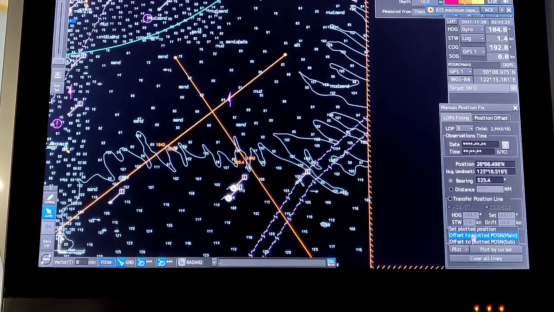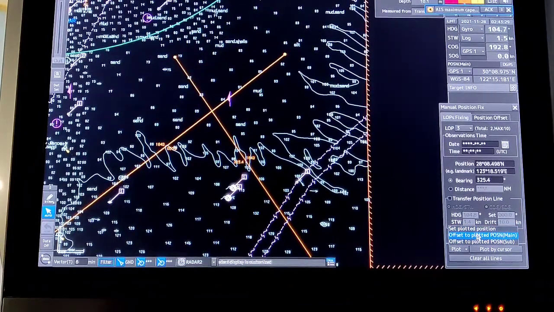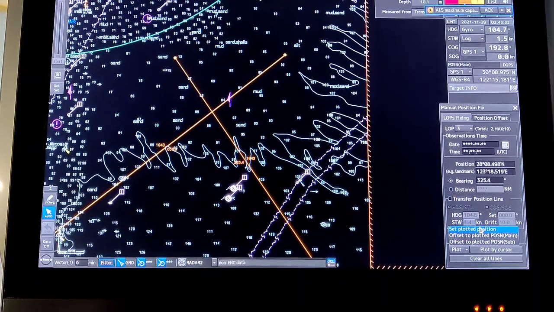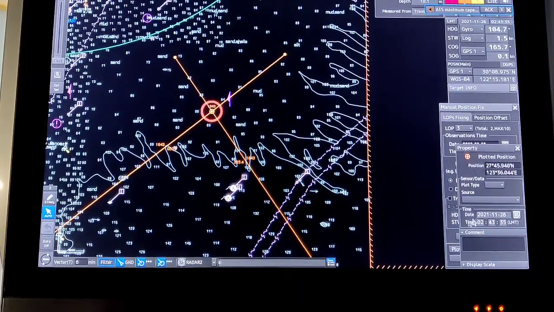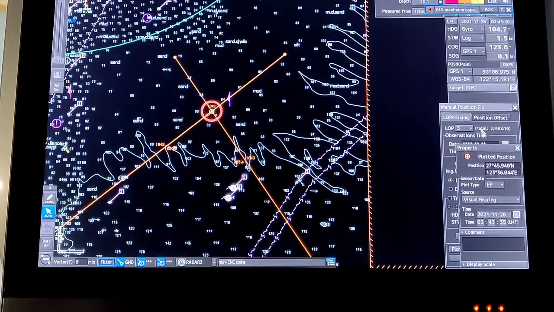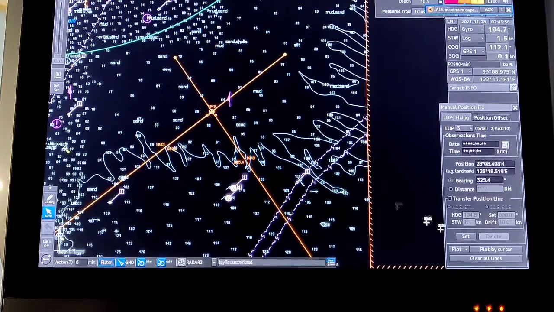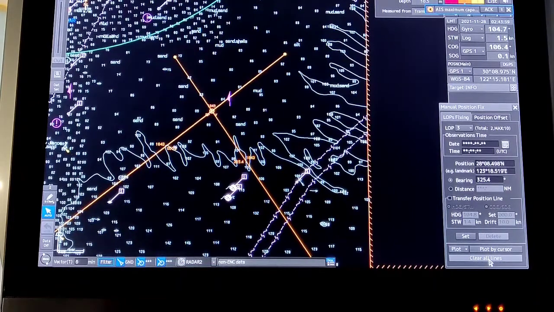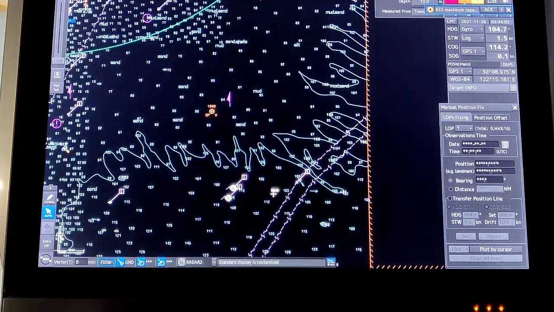What type of position you want to set: plotted position, offset to plotted position. If I click, alarm will come because my vessel is in a different position, so I'm not clicking on this. If you click on set plotted position, it will ask what plot type it is, DR, EP. Suppose it is EP, then what method you have taken, radar range, visual, suppose I have taken visual range and bearing, or visual bearing and radar range. Visual bearing I have taken. What command means, suppose when a land object I have taken, command and close, and then click on clear all lines. EP has been plotted. You see this orange section, EP has been plotted.